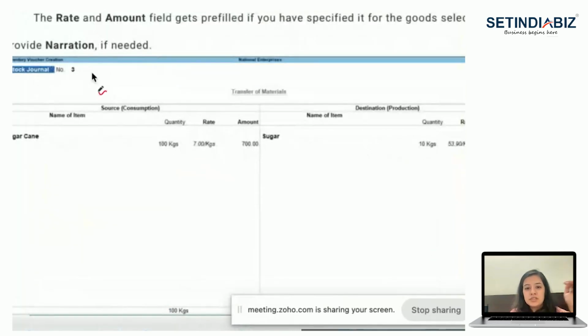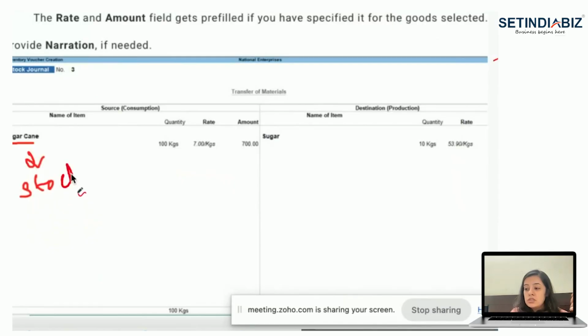Stock journal number 3, right? And this is the source consumption where we are putting sugar cane, right? This stock journal accounts that we are putting sugar cane. This is my stock item to produce, or raw material, I would say, right? 100 kgs, 7 rupees per kg, 700 amount.